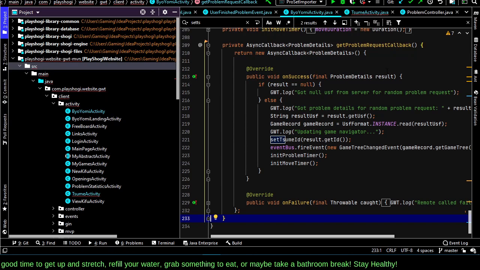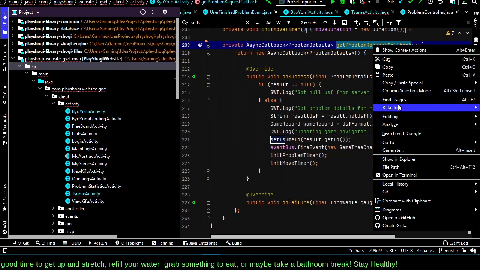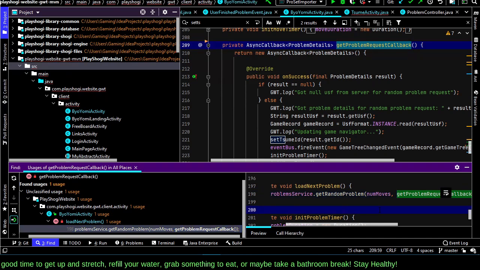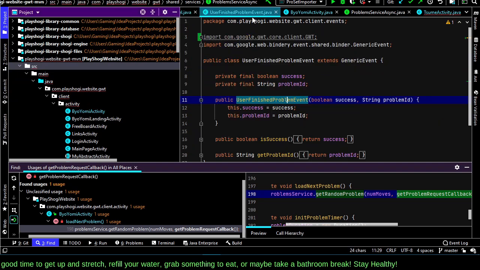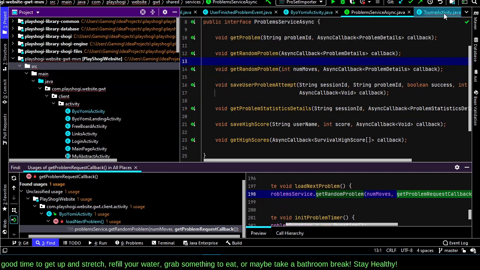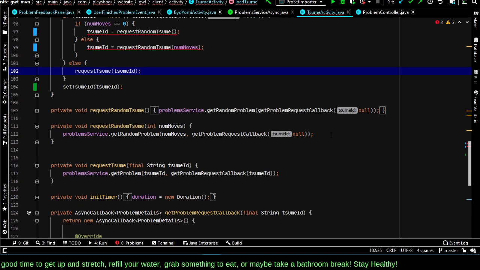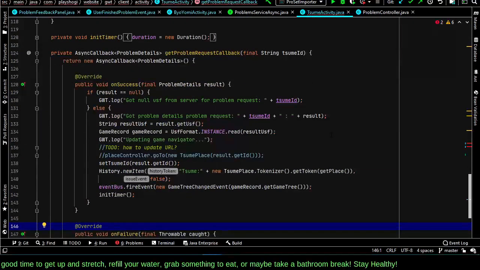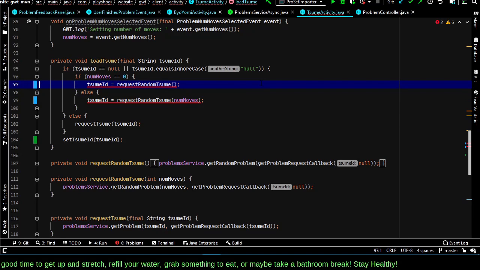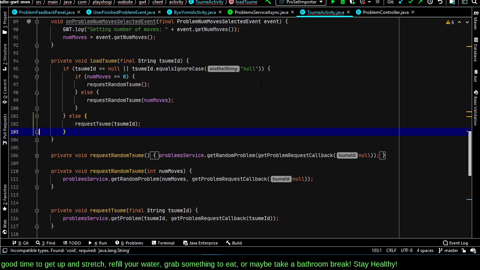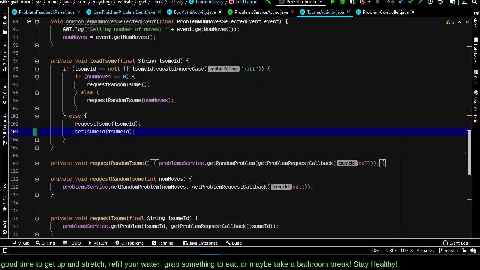Yeah, I wonder if I do the same thing. First of all, what consumes this callback? Load next problem. This calls get random problem with a callback. I see. So if I want to have a callback for Summa activity, do we have a callback already? Yes, we do. So instead of requesting a random Summa here, yeah, this is how we do it.